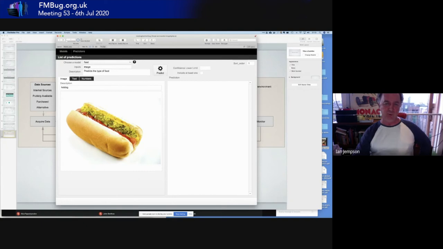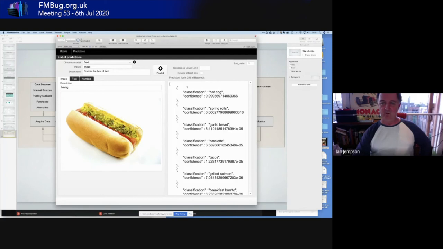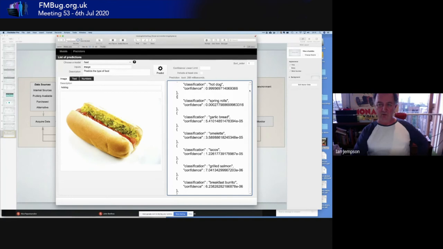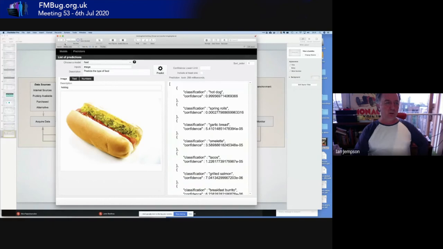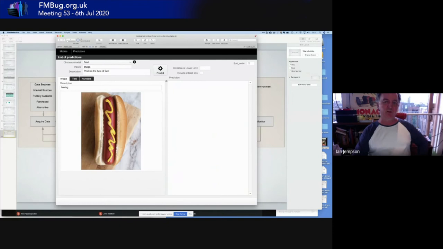If we say predict, you can see that what we get is a classification. We get a JSON result. We've got the classification saying it's a hot dog, and the model is 99.9% certain of that. You can see other possibilities it's considered, and you can see that the probability of it being grilled salmon is incredibly low. If I look at another image of a hot dog and say predict, you'll see again that it's very certain that it's a hot dog.